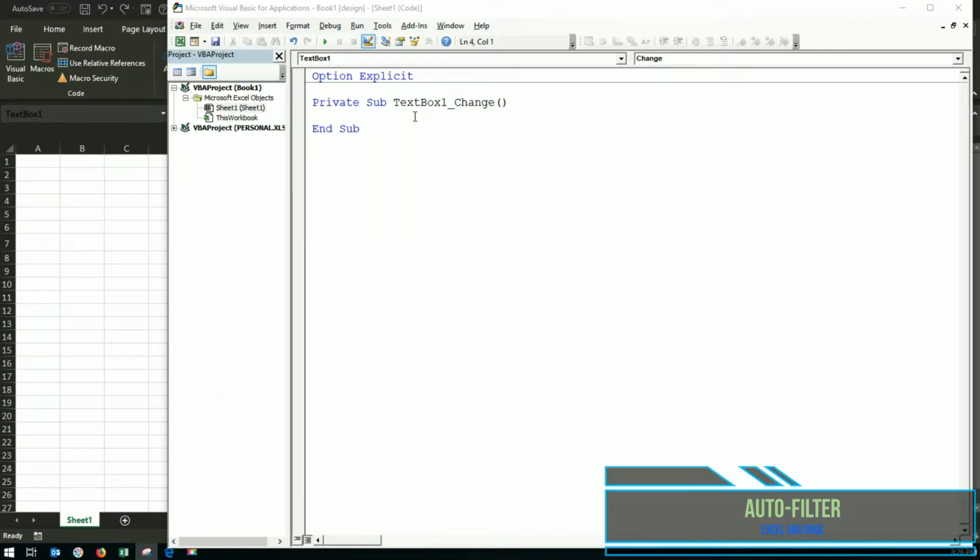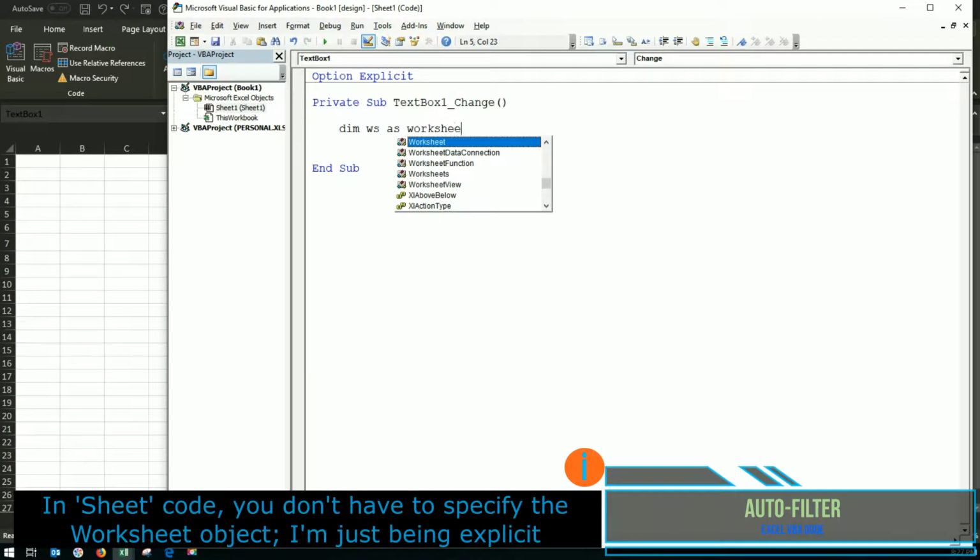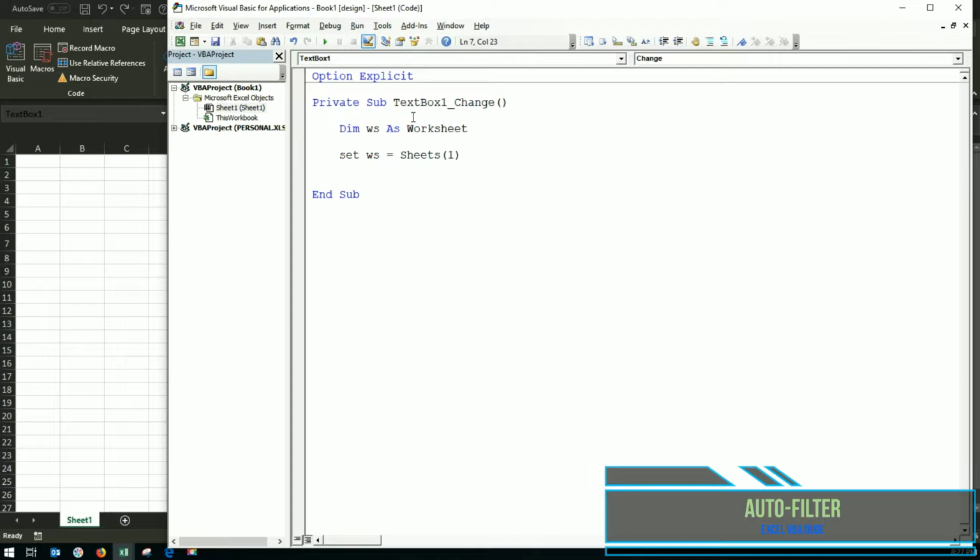So let me go ahead and give some space here. The best thing to start first is we're going to get a worksheet variable just so we can reference it easier. So let's go ahead and dim ws as worksheet, and then I'll just go ahead and set it while I'm here. Sheets, the first one, because my template only starts as one sheet, so it's easy enough for that.